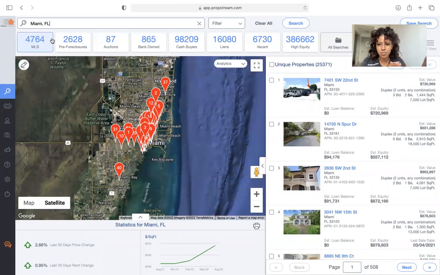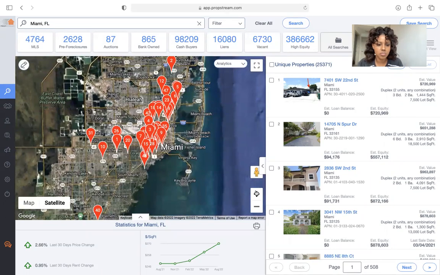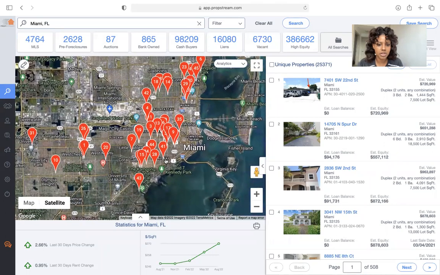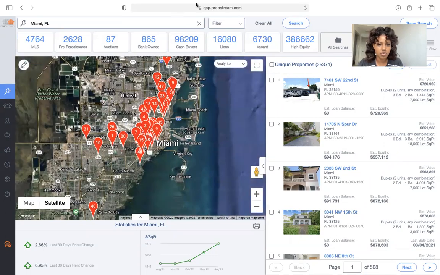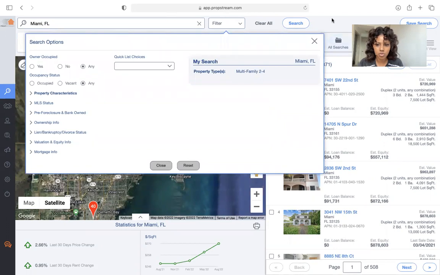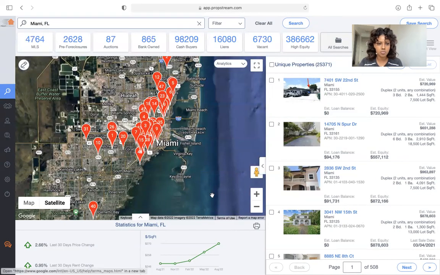And that's great if you're in little pockets or farms, as they call them. You can just do the zip codes that you're actually looking for, but let's keep it broad. Let's do the whole city. And then 2 to 4 multis. So far in Miami, there's 25,371 2 to 4 multis.